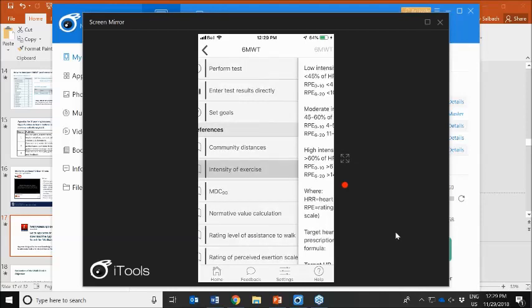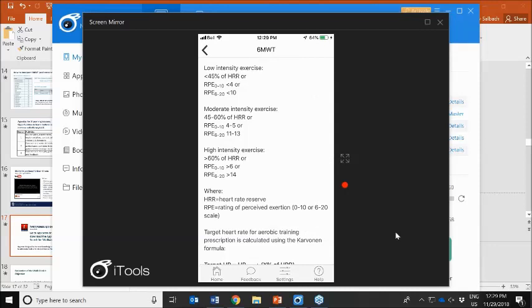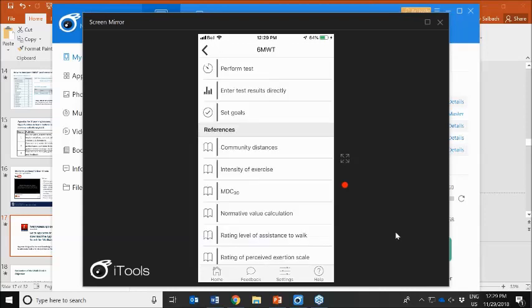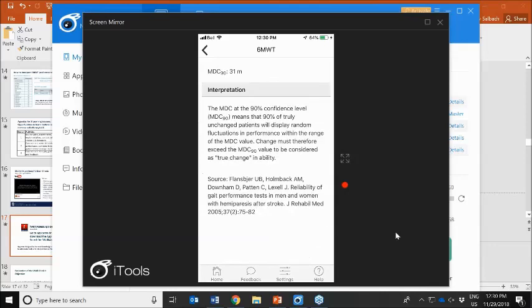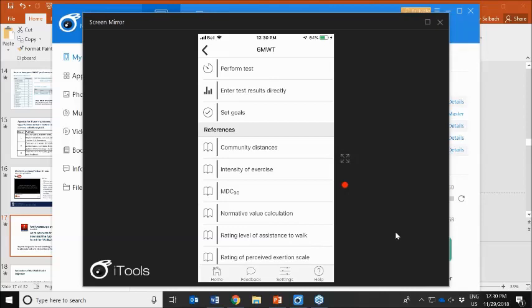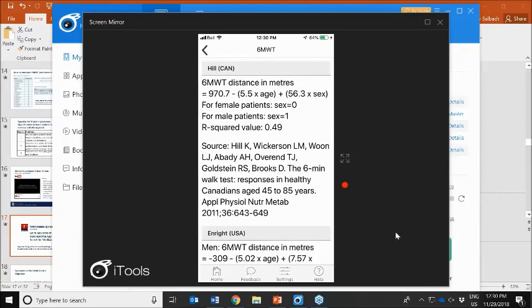We also have intensity of exercise, and this is our attempt to get people to start using heart rate reserve or rating of perceived exertion to determine what level of intensity your patients are walking at. So this area is educational in that sense. And then you have the minimal detectable change for the 6-minute walk test. And then as well, you have Kylie Hill's regression equation here.